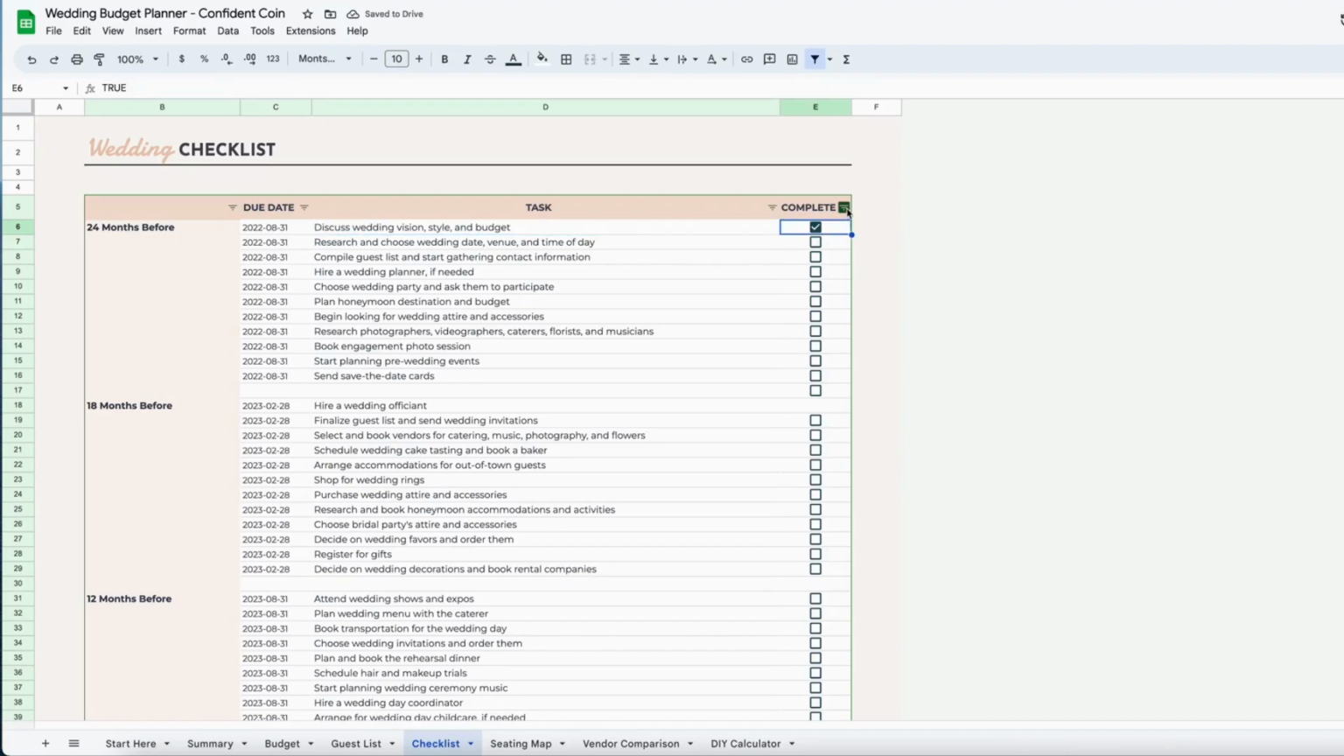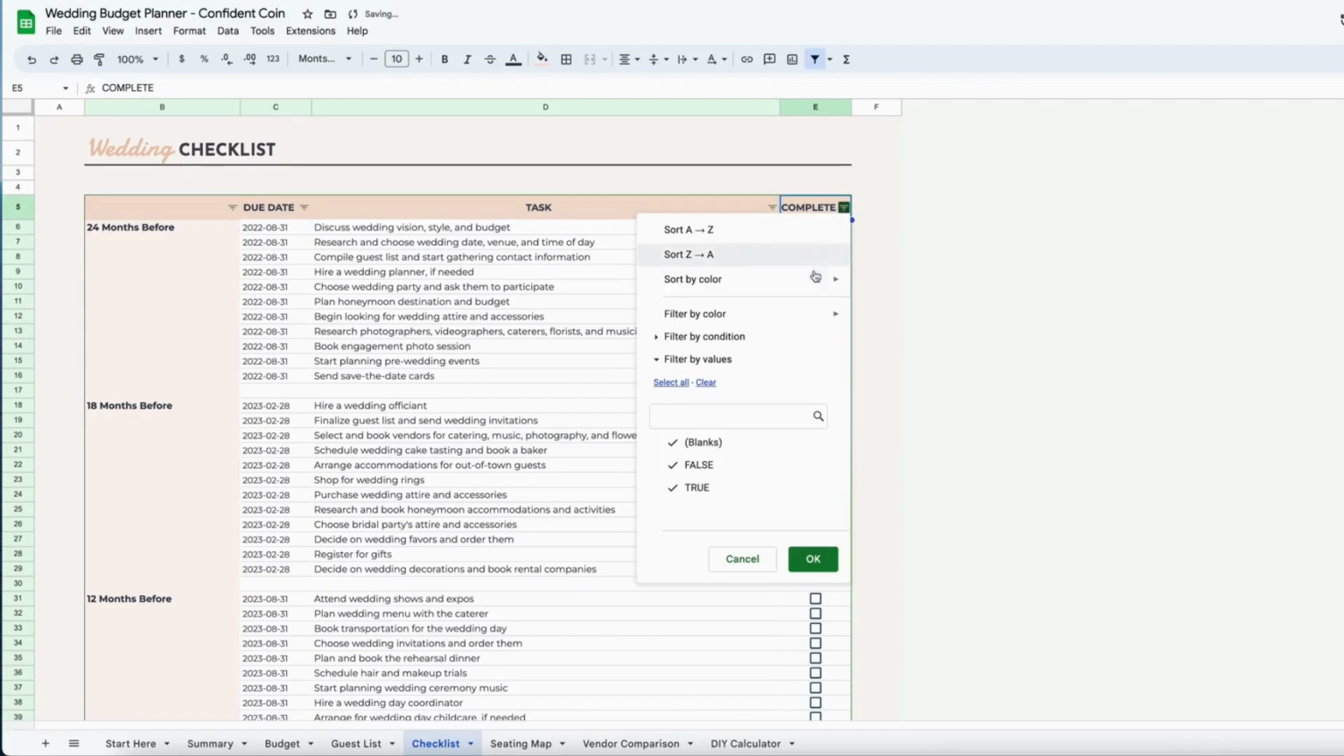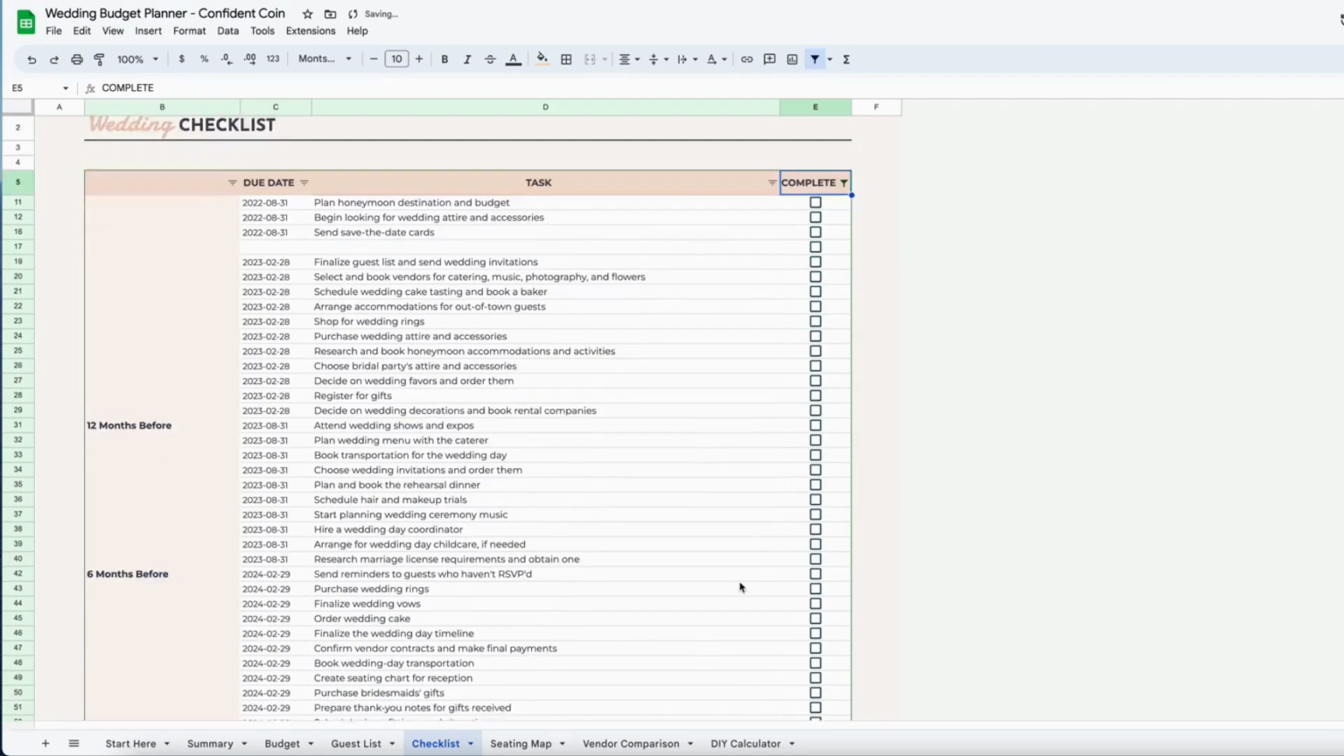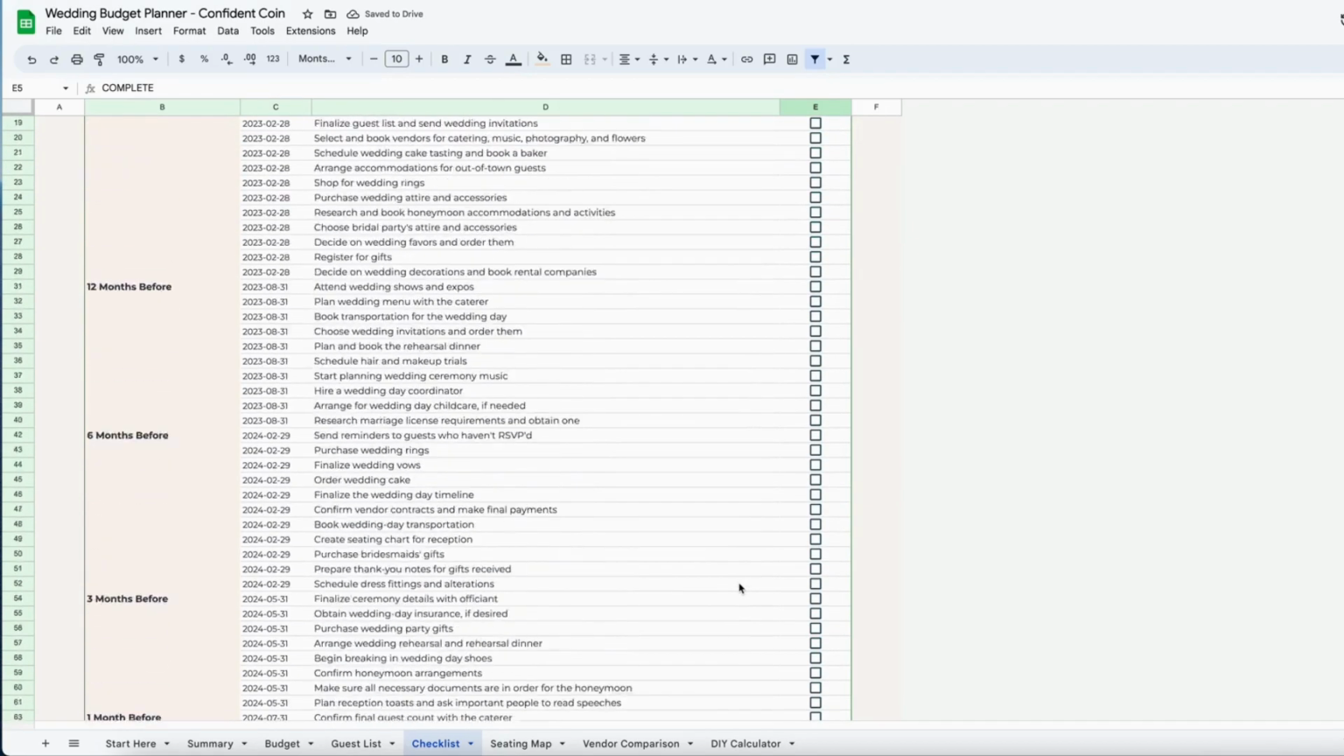And then you can also filter this. So let's say we've done a bunch of these. Oh, we missed those ones. You can change this to tell it what you want to see. So the only ones you want to see are the false ones. And then it'll show you what's left to do on your list.